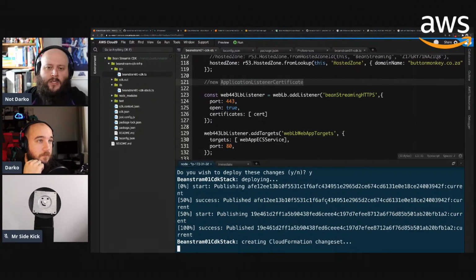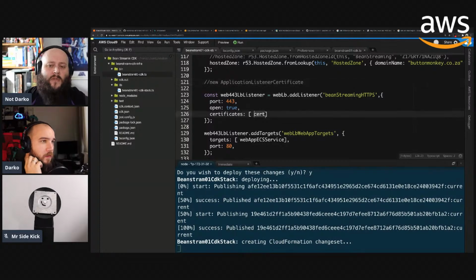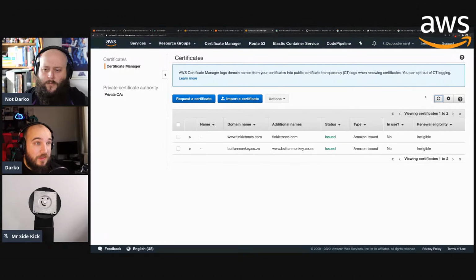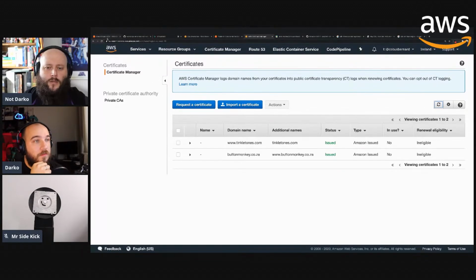Cool. At this point we still haven't specified the certificate for this load balancer. Oh, sorry, for this listener. Oh no, we do, sorry, over there. Apologies. What should happen right now, as far as I can see, is that this piece of code should create a certificate, and it should validate the certificate as well for us, right?